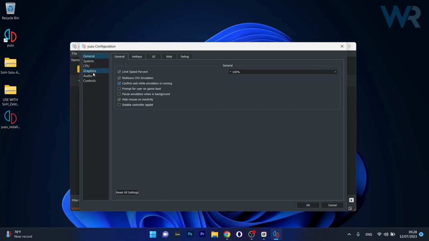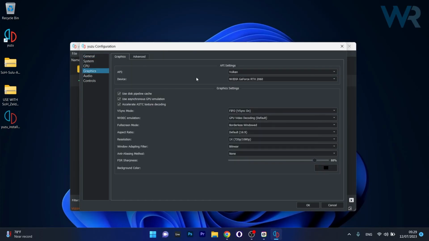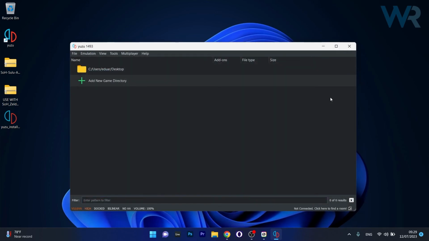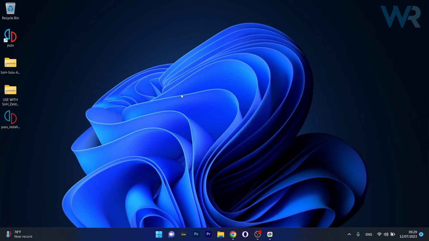Now head over to the graphics tab on the left pane and make sure that the API is selected to Vulkan. If not, OpenGL will do fine, but Vulkan is the one that's preferable. And select your device, click on OK, and then you're ready to play. And that's it. Super simple, isn't it?